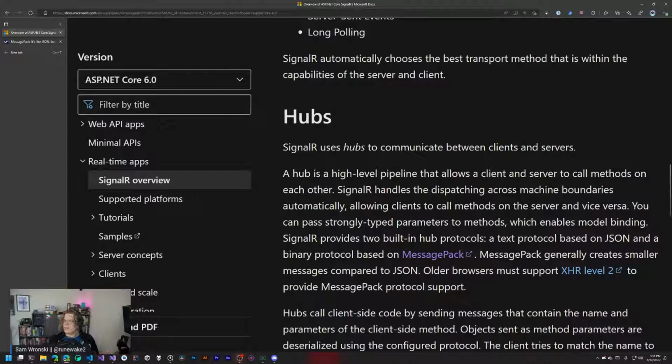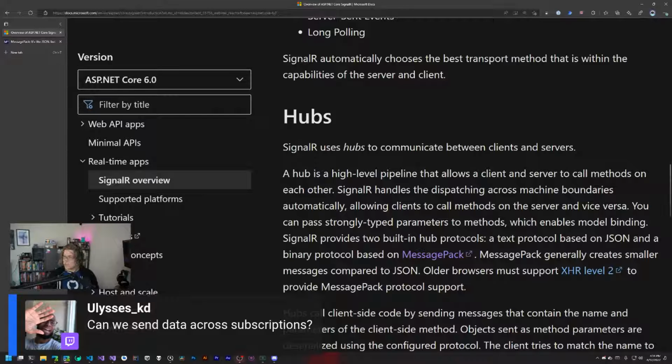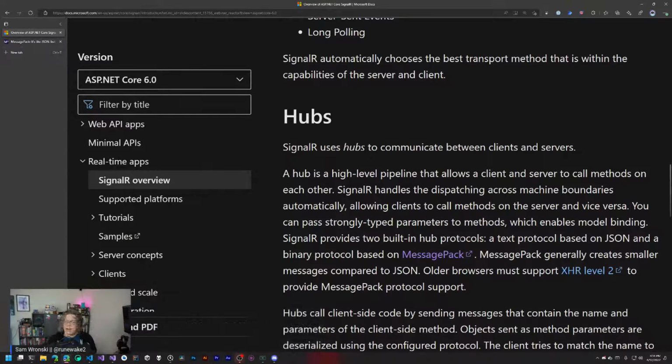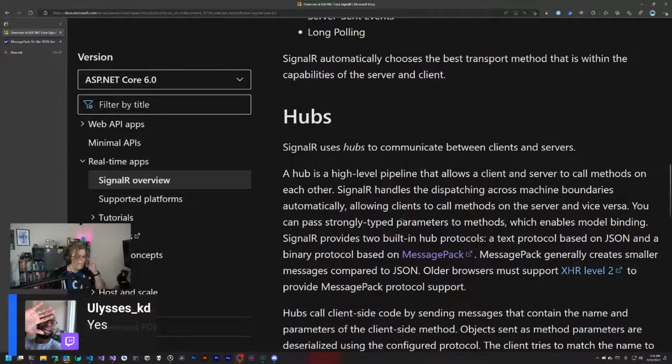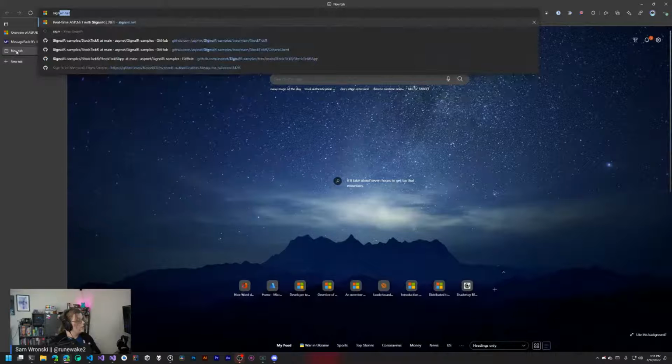Can we send data across subscriptions? Are you referring to Azure subscriptions when you're asking that? And if so, I would assume so. What we're talking about here is not necessarily restricted to Azure. This is not an Azure thing. So there is a SignalR Azure pack, which is somewhere in here.